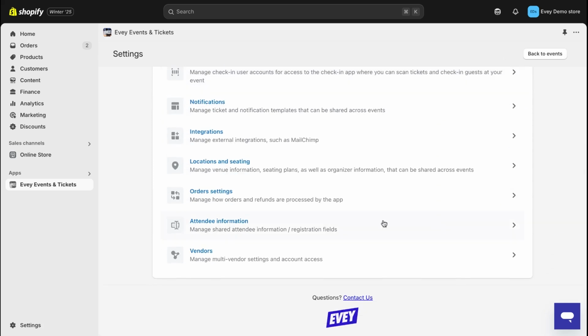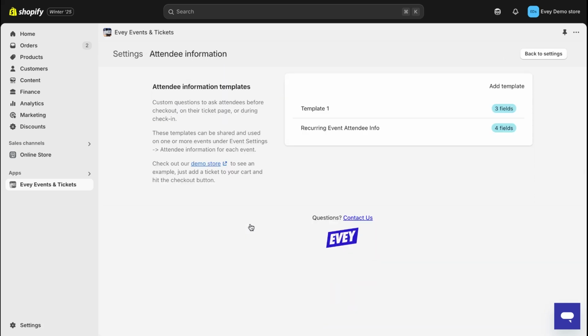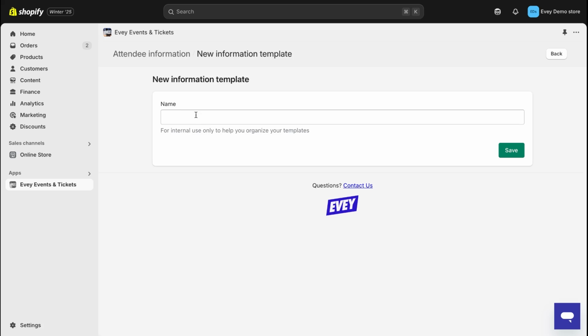First, open the Eevee app and go to the settings page. From here, click on attendee information and you'll see the attendee information template section. Now click add template to start creating one. Give your template a name.